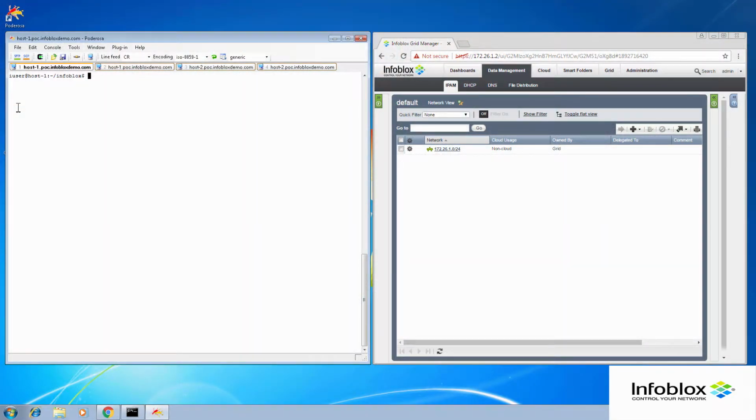In this video, we will demonstrate some of the capabilities of the Infoblox plugin for Docker. What you see here on the screens are 4 SSH sessions to 2 Linux VMs. So you can see here I have host 1 and host 2. So I have 2 connections to host 1 and I have 2 connections to host 2.